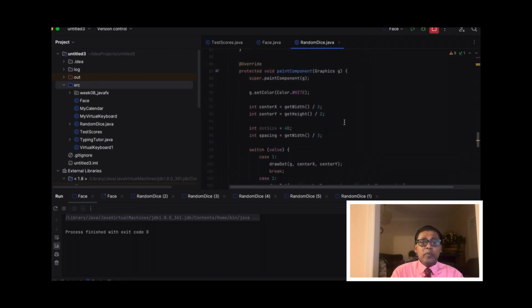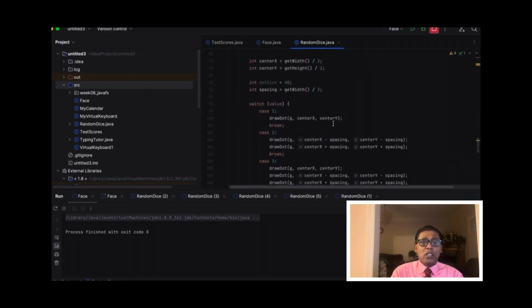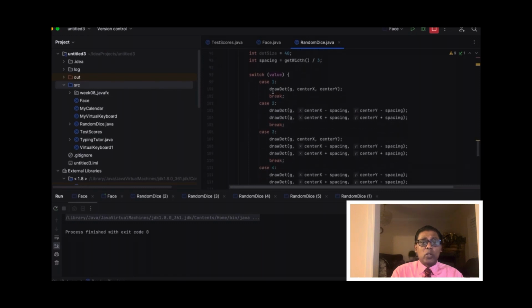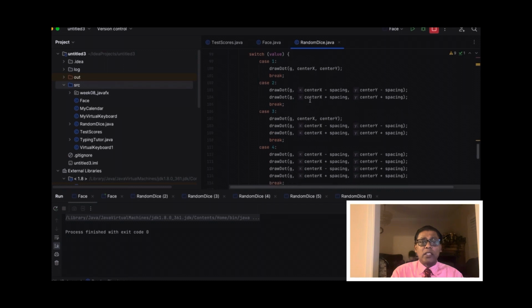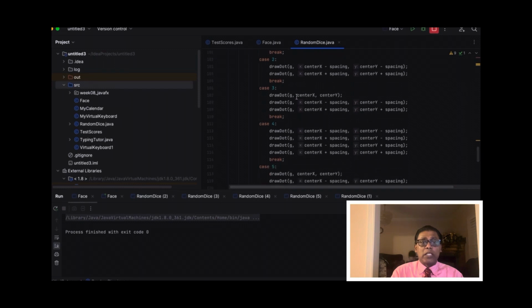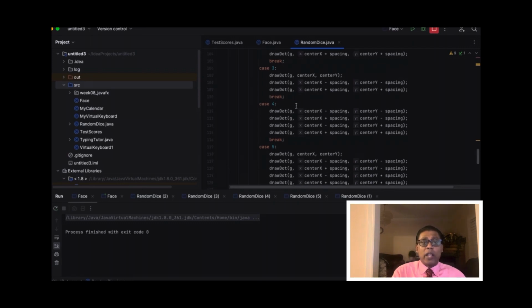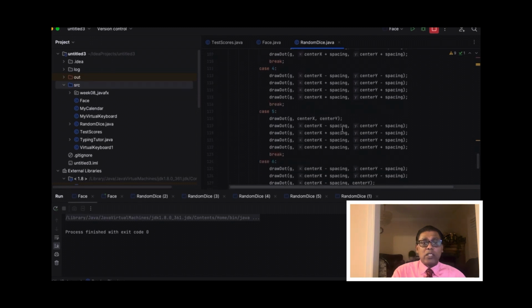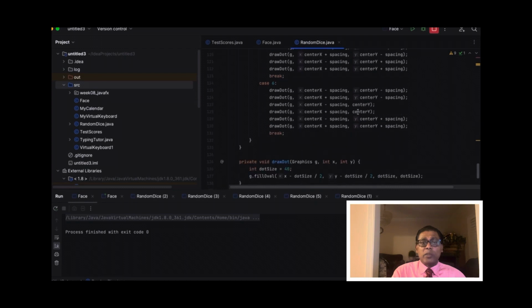Down the road, here we put a switch with cases. Each case sets the dots' positions. If the number 2 drops, the dots need to be drawn two times, right? If the number 3 drops, we need to draw 3 times, and we set up their positions with XY spacing.